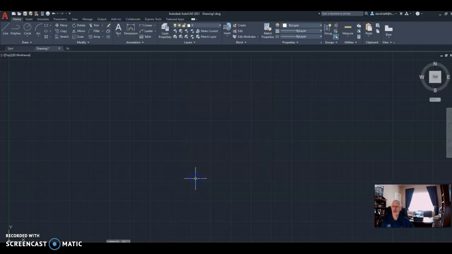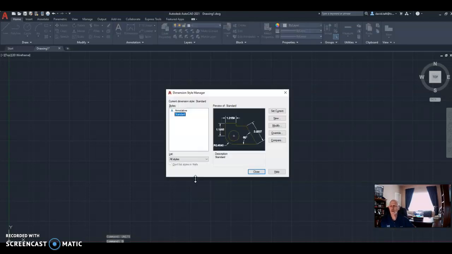I'll hit OK, and then I'll hit D, Enter for my dimension styles, and I'll go ahead and set those. These are the 2 things you always want to set. Actually, 2 of the 3 things you always want to set before you get started. So I'm going to make sure I'm on standard, and then modify that standard setting.